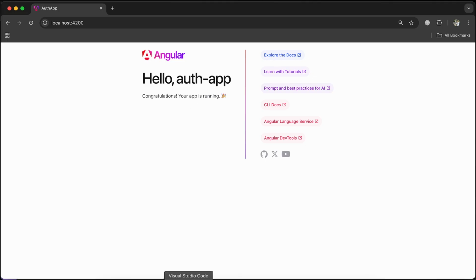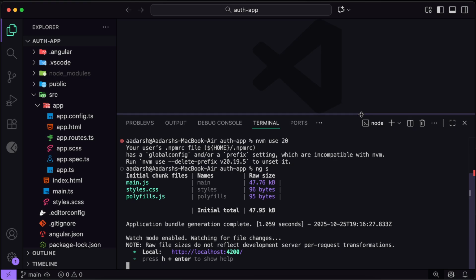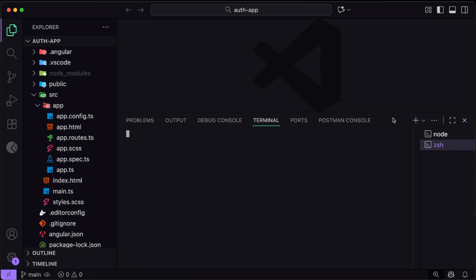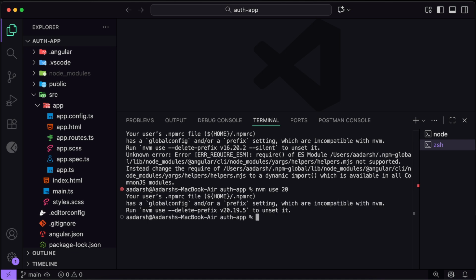Now what next? Let's create the component. So I hope you already know how to create the component. For that I will just increase this terminal. I will go here. Here I will first switch to Node.js 20. This step you don't have to do. In my MacBook there are multiple Node.js versions. That's why I have to do this every time.